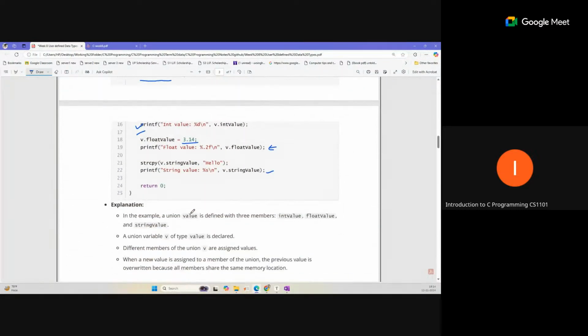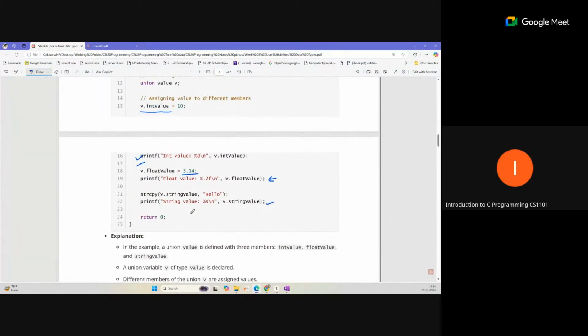Any query on this union? So the float has the maximum byte size, right, as compared to the... No, no, no.